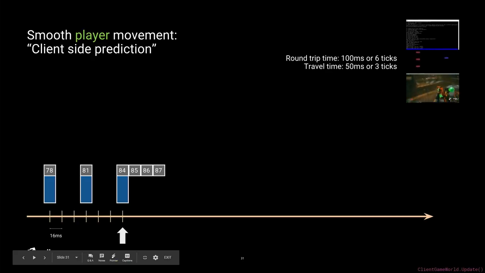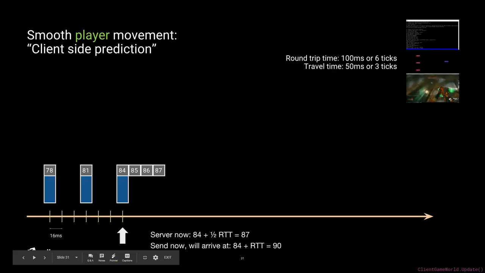The question is, of course, how far out in the future should I do this? And if you remember the mental picture, I have it up in the right corner, so it doesn't have to be a mental picture, it's an actual picture. We have a round trip of 100 milliseconds, which translates into 6 ticks with our current speed. So if I were to think about what time it is on the server now, I just this frame received a message from the server that was tagged with tick 84. And I know it must have taken that blue packet 3 ticks to arrive. So I'm now guessing that the server is probably at tick 87 right this moment. But if I were to send something to the server right now, it would not arrive immediately.